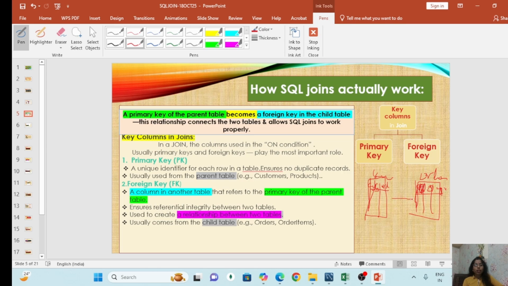But whenever we come to making a relationship, like joining the two tables, it will be possible only because of what? Common key columns.